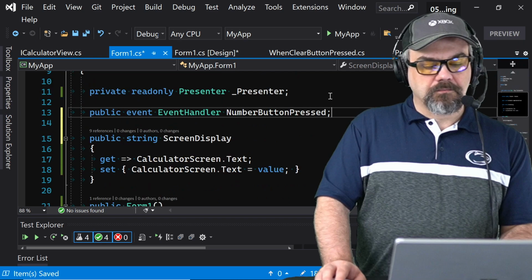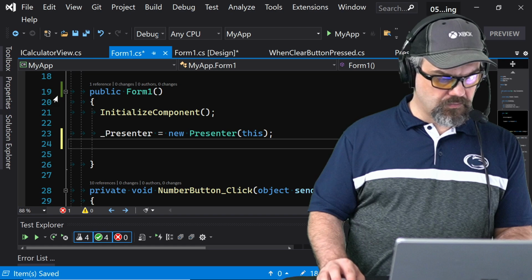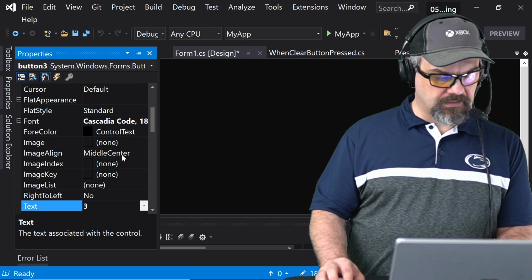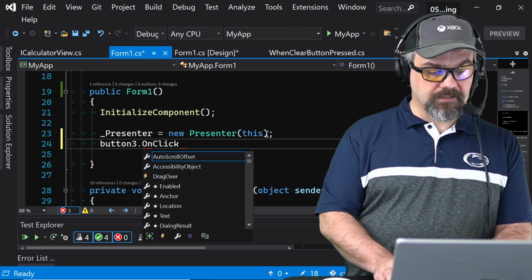No, wait a sec. Hang on. Up in here, I could say, what are the number buttons? Back over here, that's button 3. So I could do something like button 3 dot on click. Oh, come on. Yeah, there it is.